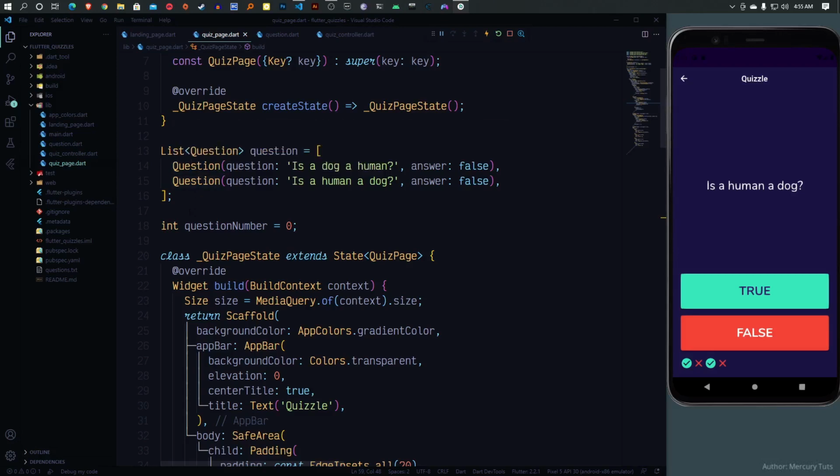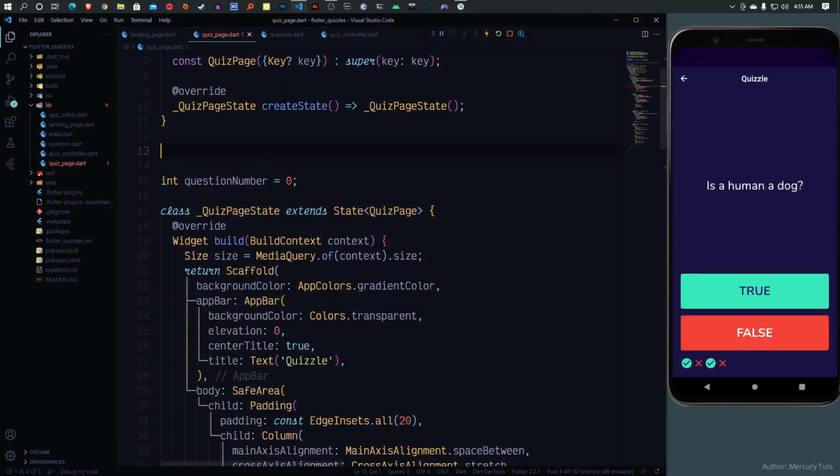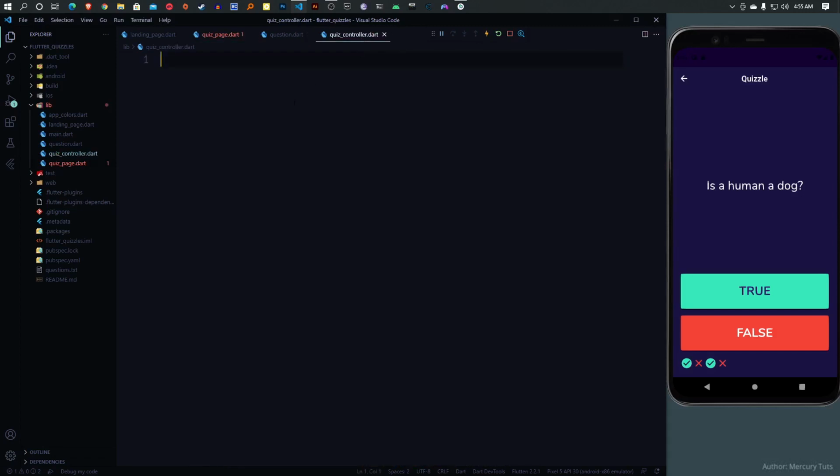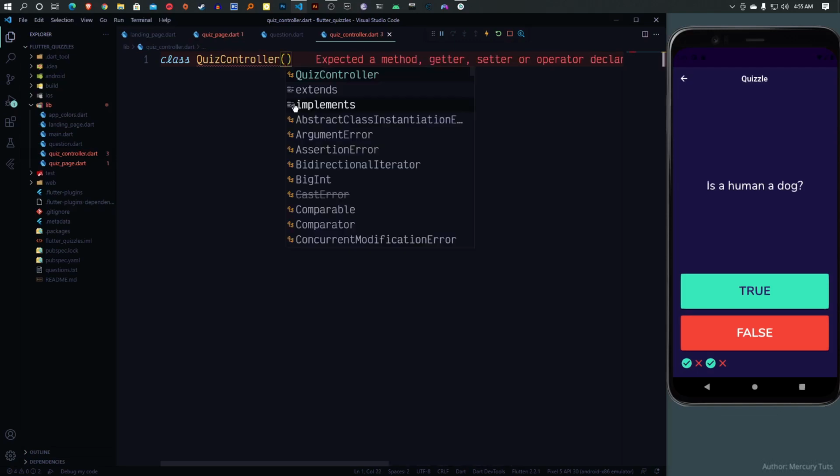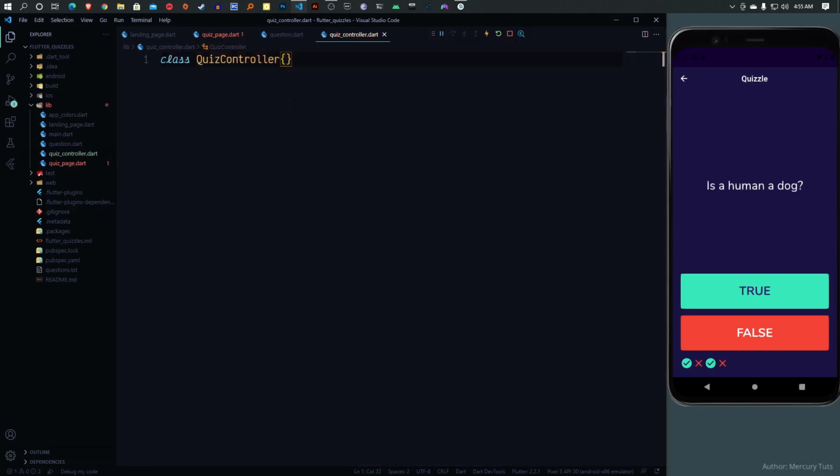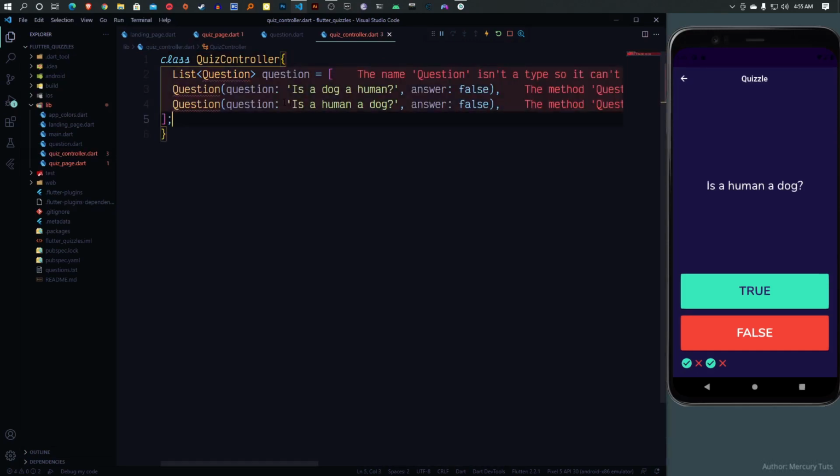So what I'm actually even going to do is grab this and cut it. Then what I'll do next is go to the quiz controller. Of course this is also going to be a class. So let's go ahead and create this class, and we are going to call it quiz controller. And then inside here, I'm going to paste this in there. Now it's going to complain because it doesn't really know what question is. So let's go ahead and import that library.